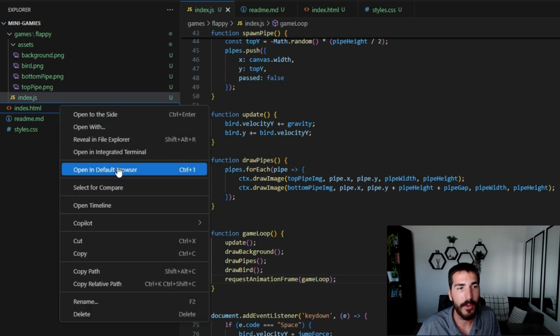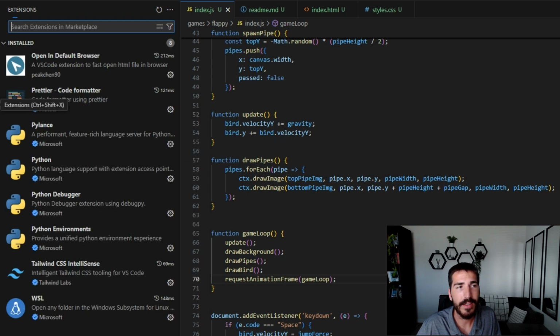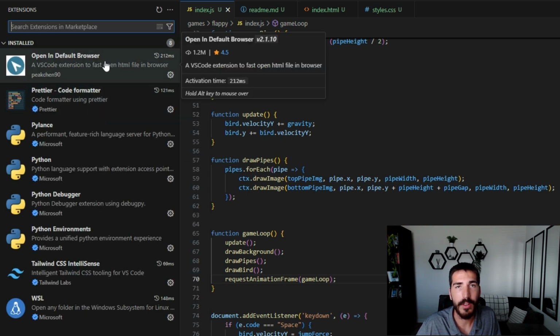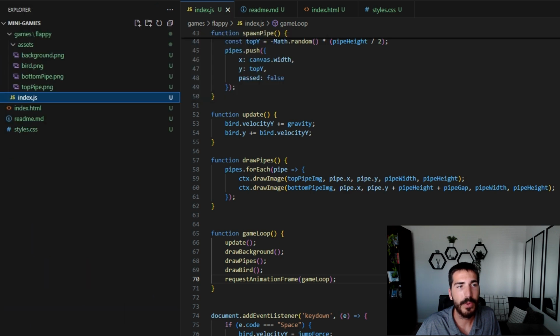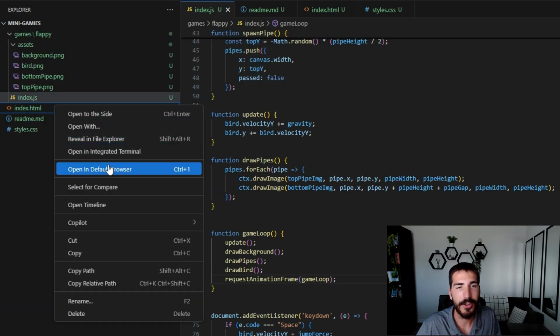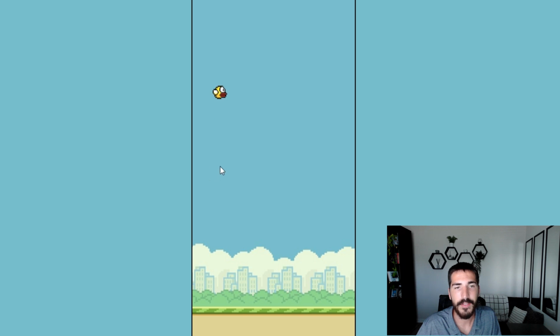And for those of you that don't have open in default browser by default, you can go down to the extensions here and you can just install this open in default browser. It's really helpful for just opening and testing your code out. But as you can see, we now have the bird falling with gravity and falling endlessly. So we're going to fix that a little bit here.